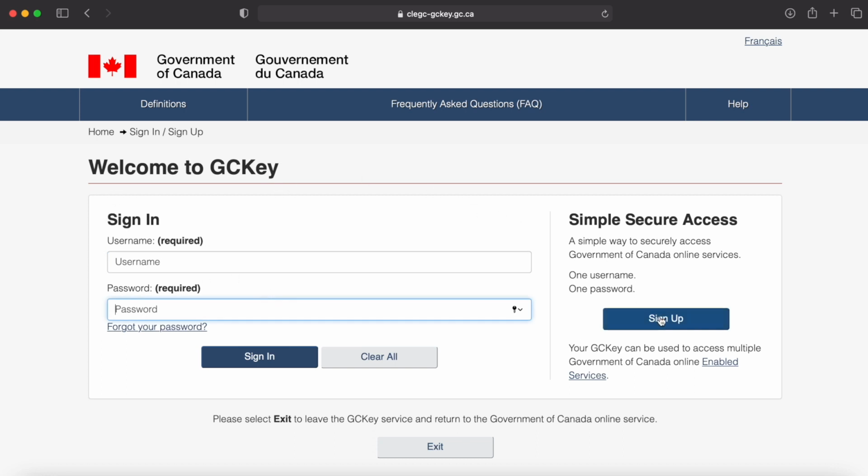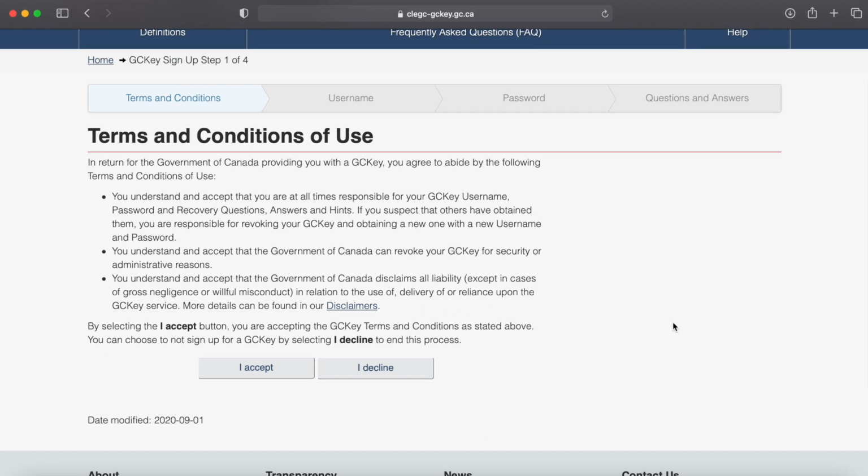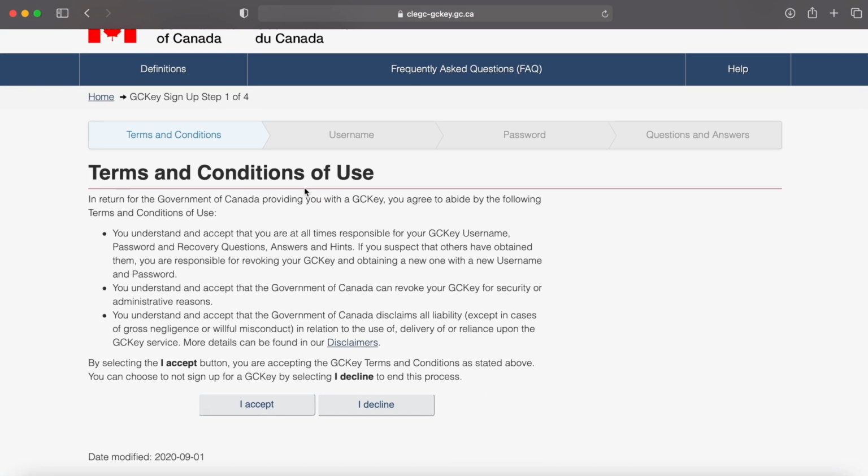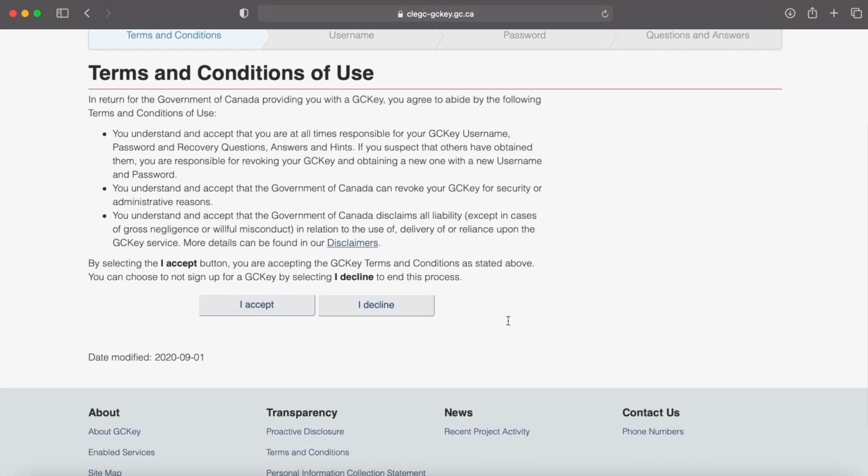So since this is our first time, then all we need to do first is to sign up an account. We need to set up our account. Okay, so click on sign up button right here. And here are the terms and conditions of creating a GCKey account. And on this page, you will see the terms and conditions. The next step would be the username, and then you need to set up your password. And lastly, you need to set up 3 questions and 3 answers.